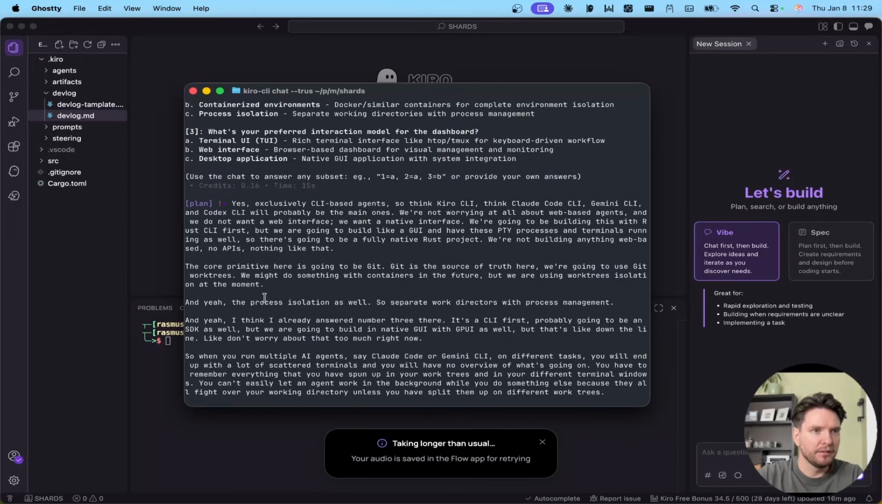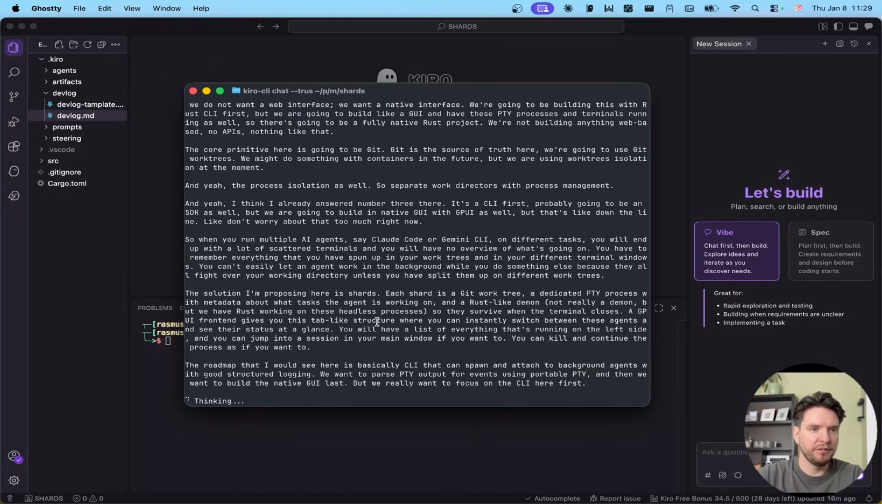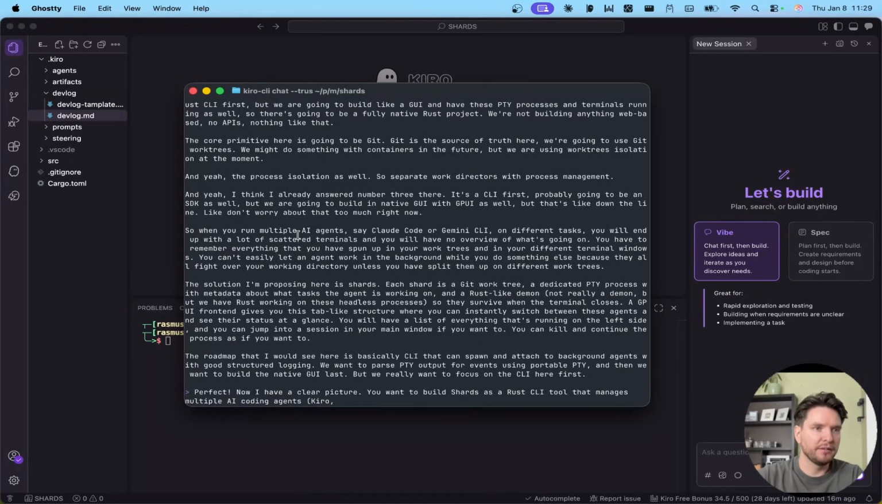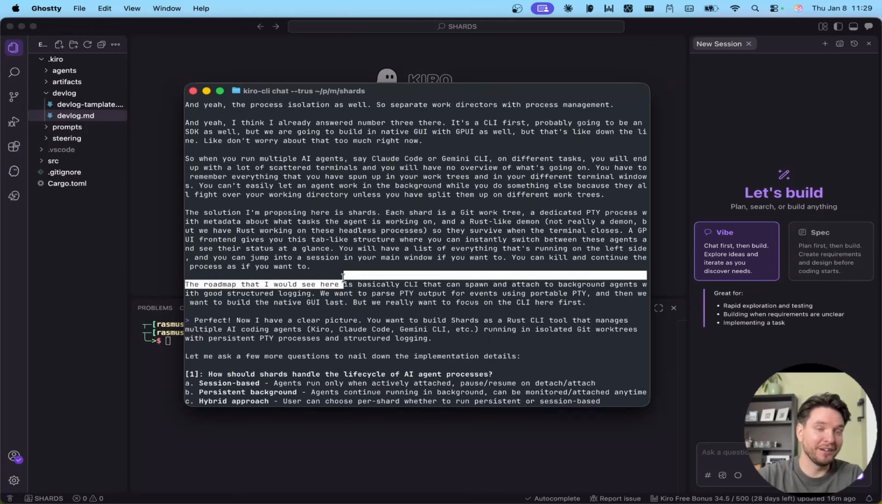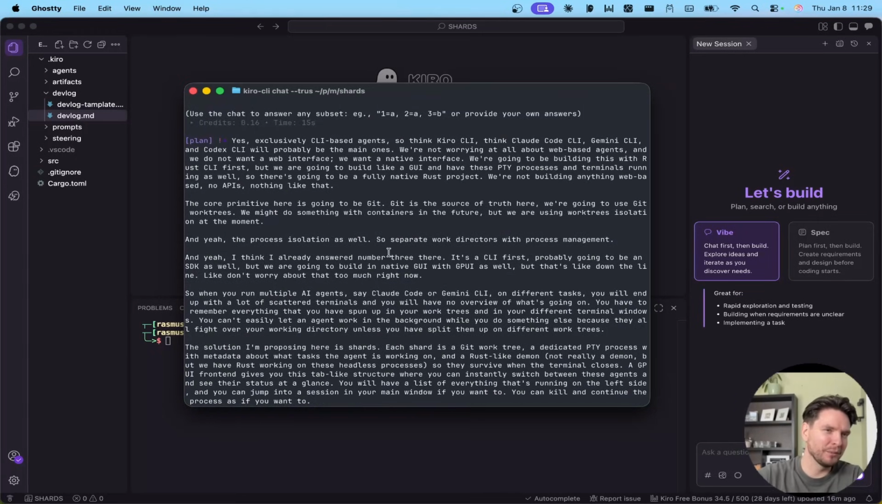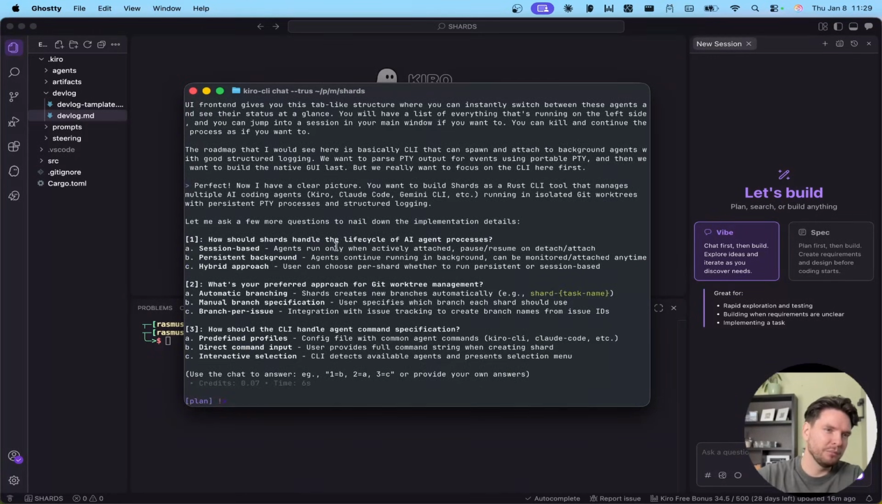Okay, so I think we have given it a lot of information here. I hope that it's not too much and that it doesn't get confused. I don't know how clear I was, I was rambling a bit, but I think I got my main points across already. But I see that it's asking me, so you see here, how should Shards handle the life cycle of AI agent processes? I don't quite understand the first question here.